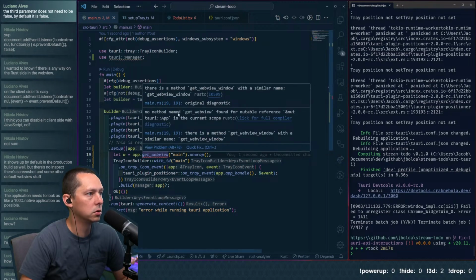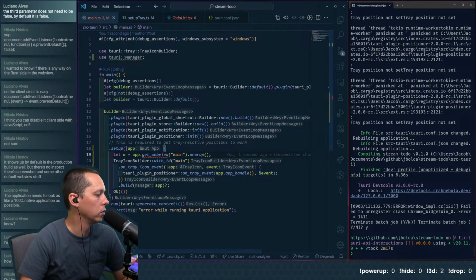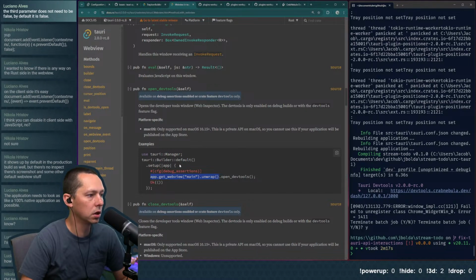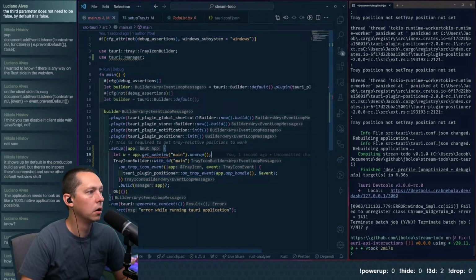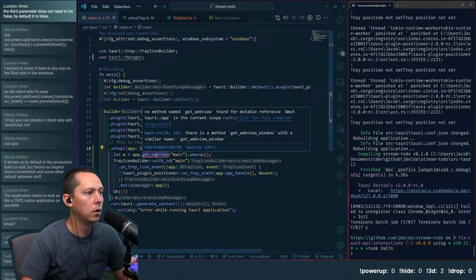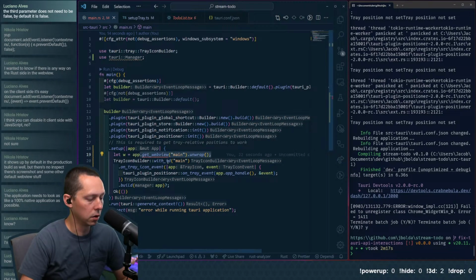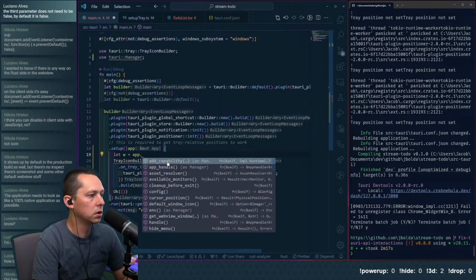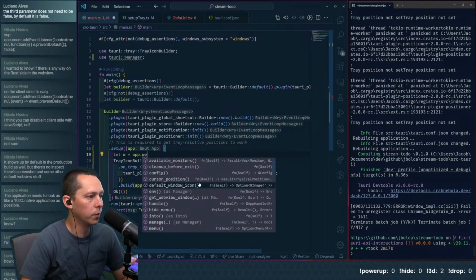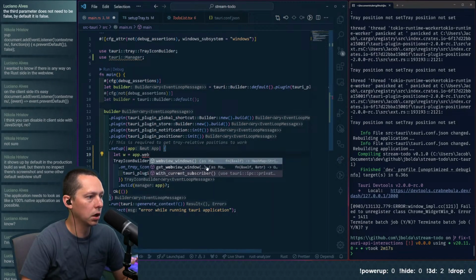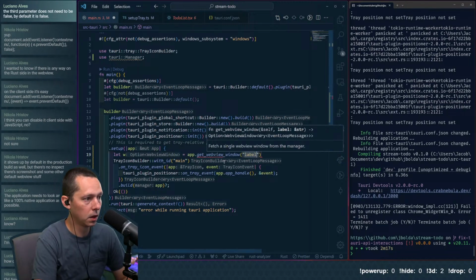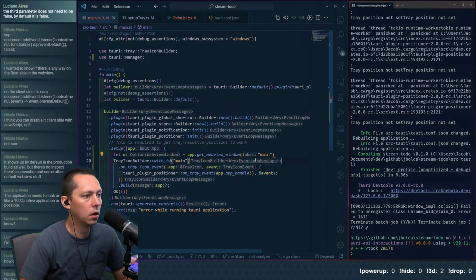app get web view. There's a method get web view window. Oh, are our docs out of date right there? Tauri manager setup app. That might actually be out of date. Okay, so if we do get, do we have any web view? Get web view window, web view windows with current subscriber. Okay. All right, that's looking better. Unwrap that.